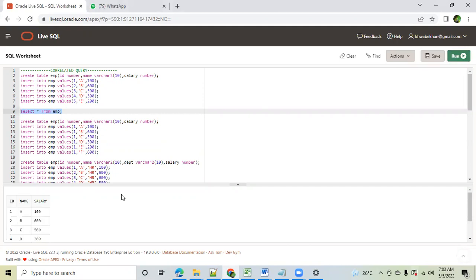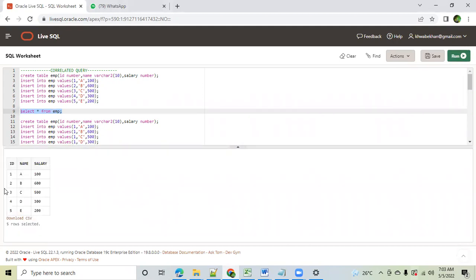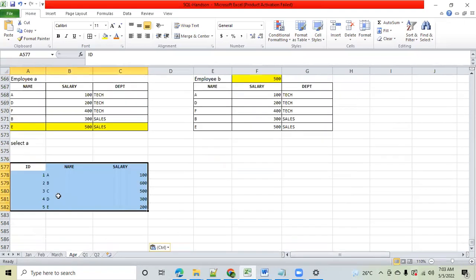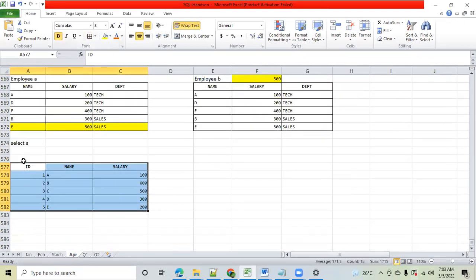This is the employee table which I have created. You can see A, B, C, D. I have 5 employees in this table, and this is the salary, what they're earning. Okay, 100, 600, all those things. First of all, I'm taking a very simple example, to keep things as simple as possible. So this is your employee table.